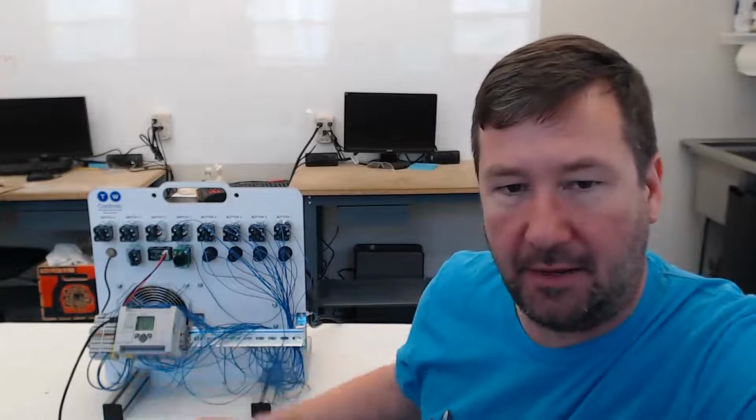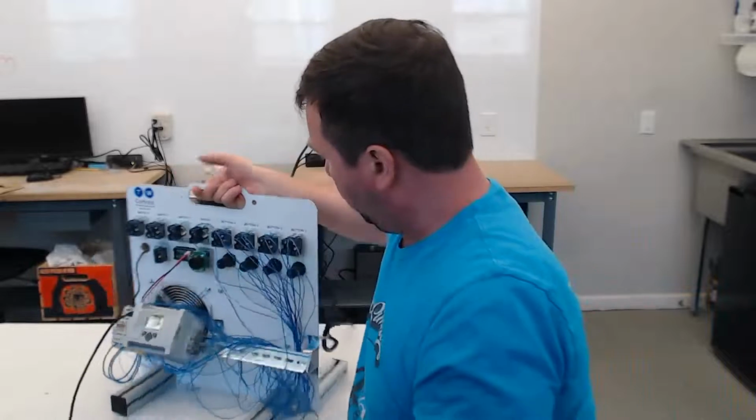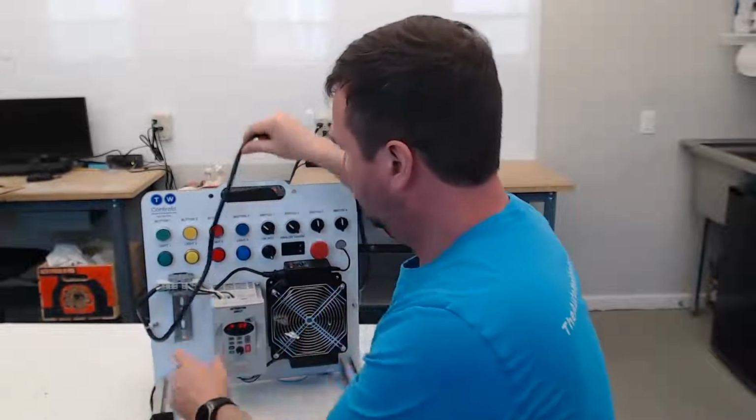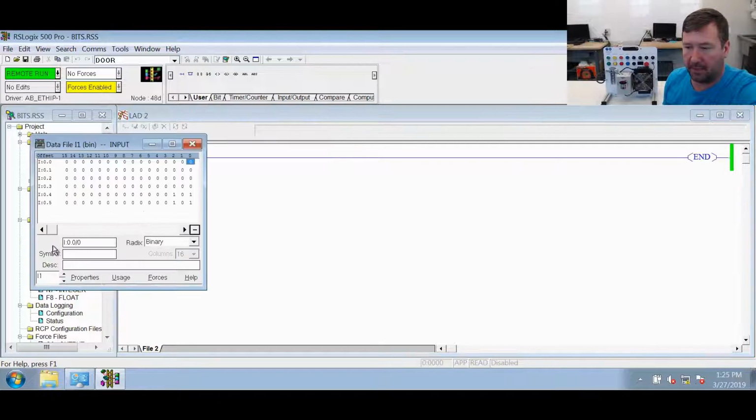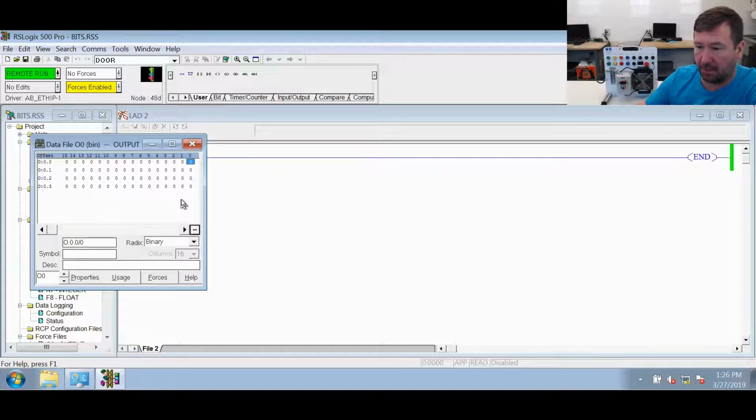Now, like I said, I already have the PLC wired here, so I'm actually going to flip it around. See all our buttons, and I'm going to open up the data file just to show you. Right now I have button 1 to input 0, button 2 to input 1, button 3 to input 2, and button 4 to input 3. And then if we jump over here to the output data table, and just like we learned in the previous video, if I put a 1 in output 0, you can see we get a green light. And if I put a 1 in the yellow, you can see the yellow light comes on. I put a 1 in 2, you can see the red light comes on. And I put a 1 in 3, you can see the blue light comes on.